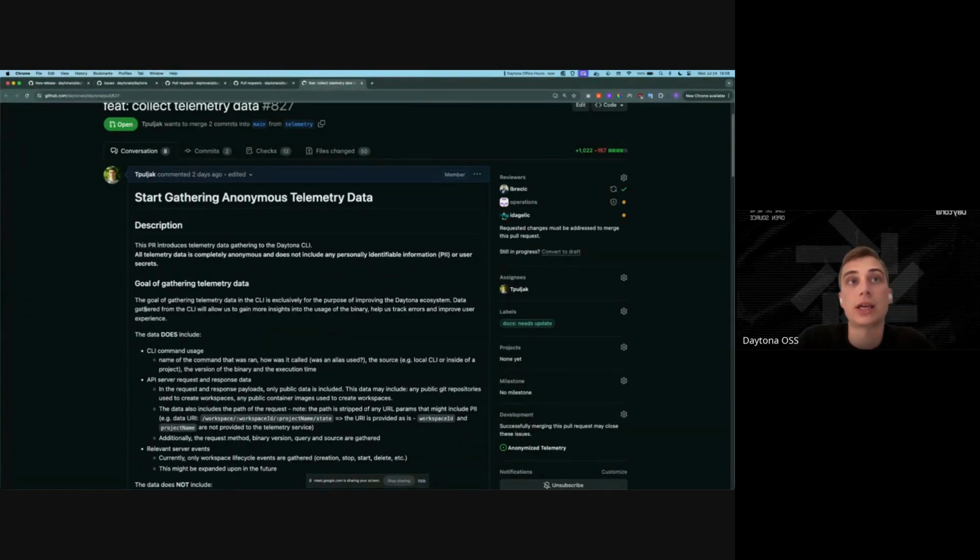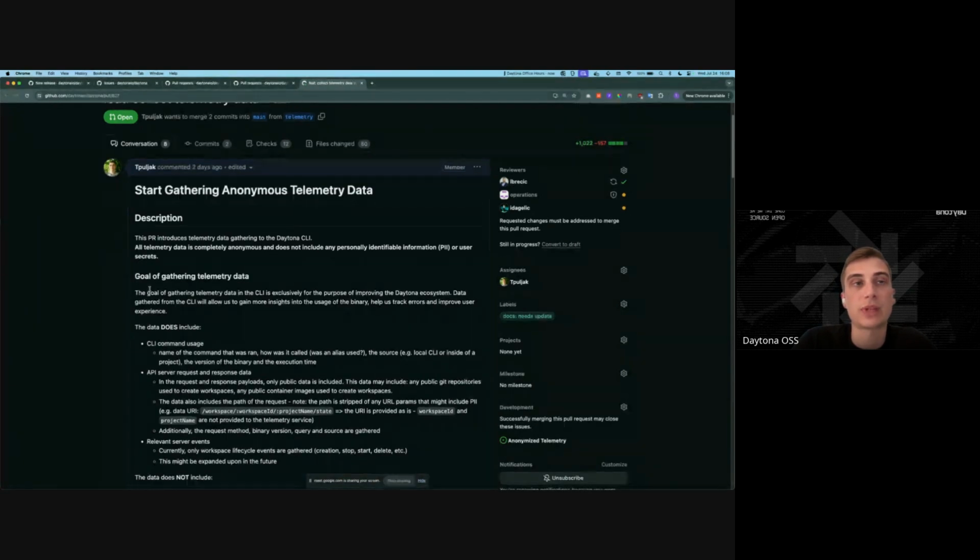But the goal of gathering this telemetry data is to allow us to improve the binary further. It's to allow us to track errors. It's to allow us to improve UX for, let's say, commonly used commands, or maybe improve UX where we see people struggling with other commands. It's generally just to improve the entire Daytona ecosystem, and it's the only purpose of this telemetry. The data will never be sold. It's only to improve the product itself.